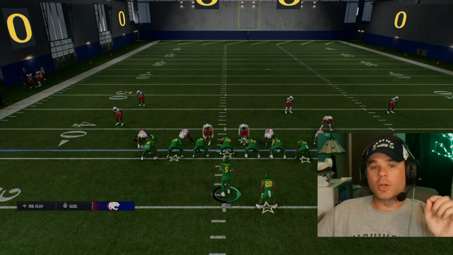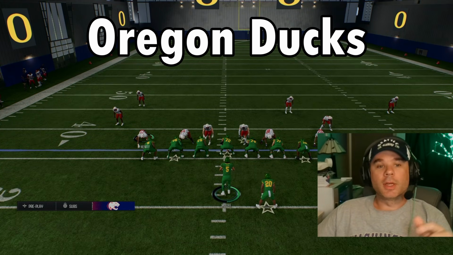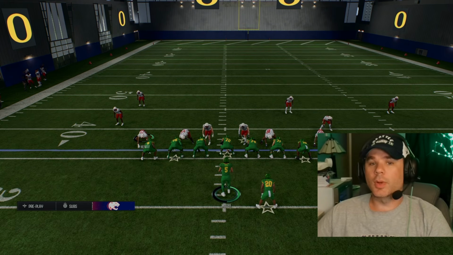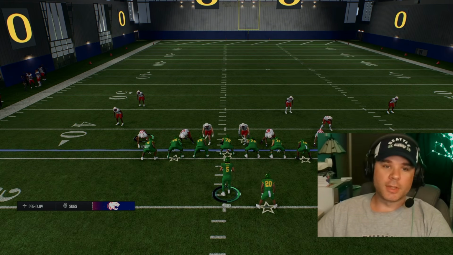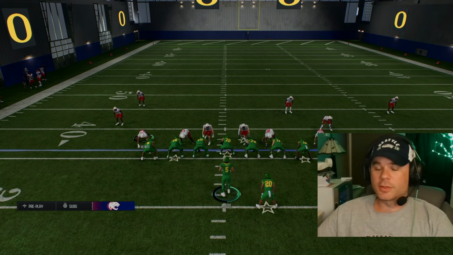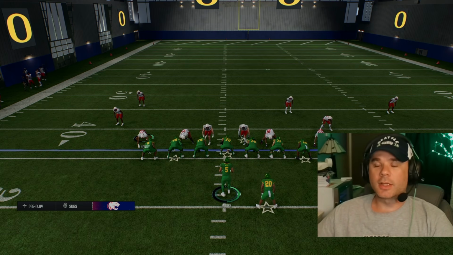Today I'm breaking down the Oregon Ducks offensive playbook in College Football 26. The key to this playbook is having a good running back, which Oregon absolutely does, and mixing in runs, screens, short passes, especially to your halfback, and the occasional deep ball.